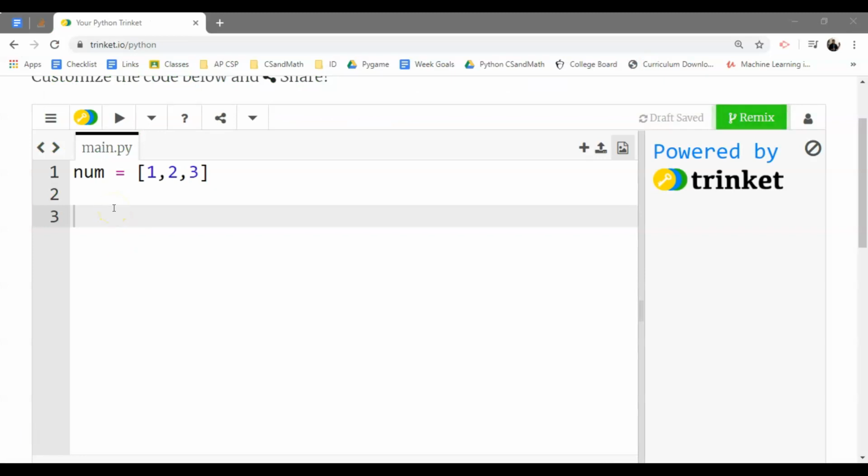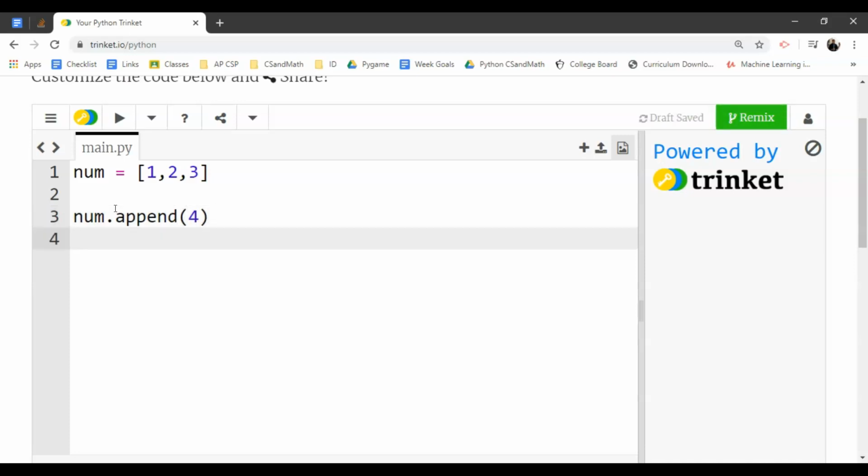All right, to set up the basic idea, I just have a list. I called it num for numbers, and I put some numbers in there, 1, 2, and 3. And let's just make sure you understand how to add and remove. So for example, I could do num, which is the name of the list, dot append, which means to add. And let's say I want to append 4 to that list. And then I could just reprint num. And if you run this, notice that it added 4 to the end.